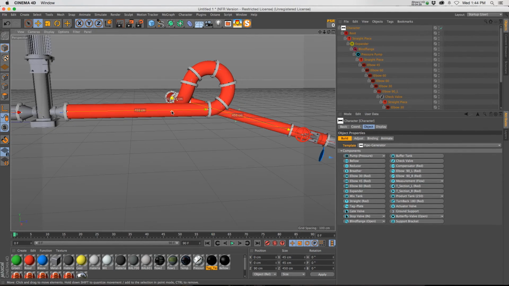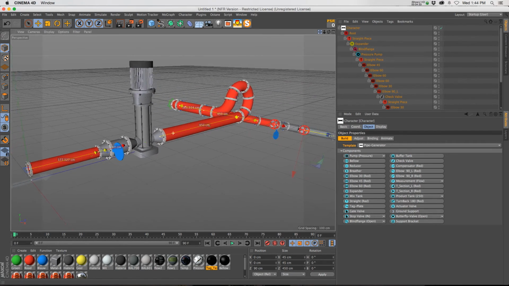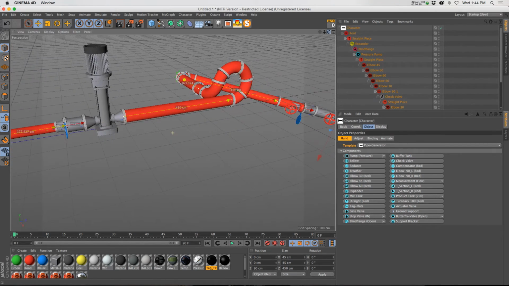This will help with modeling different things. You can add some details to your models, to industrial scenes, to steampunk stuff, whatever you want.